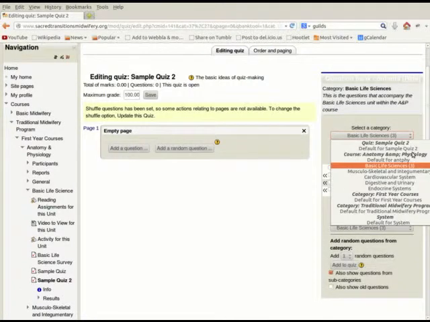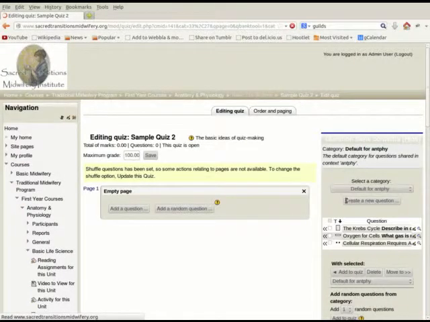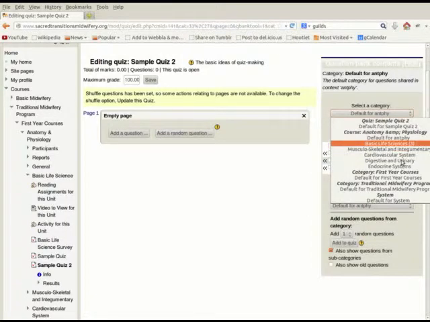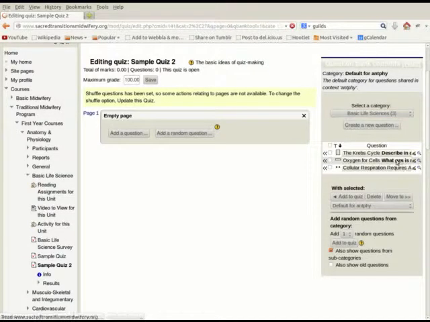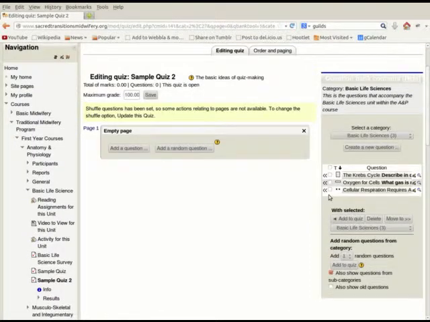If we select default for anatomy and physiology, that would show all the questions for all the different subcategories. This is useful for making a final exam or a midterm exam. If you've got your questions in, you can choose from questions within the different subtopics or subcategories. So we're going to choose basic life sciences, and then we're going to examine how this works. You have the 3 questions here.